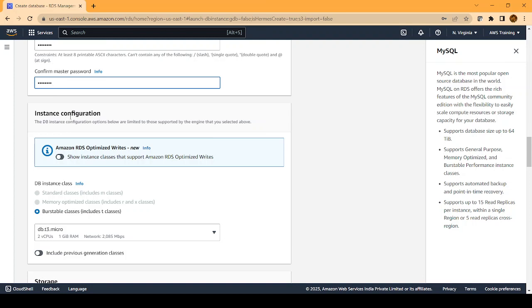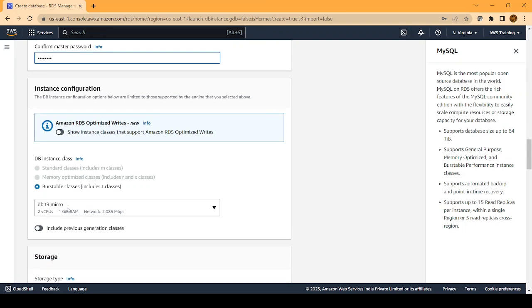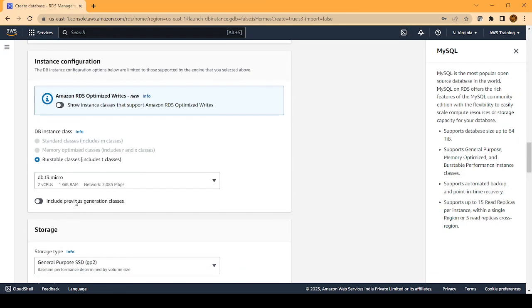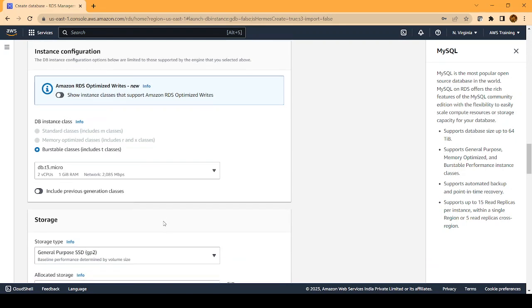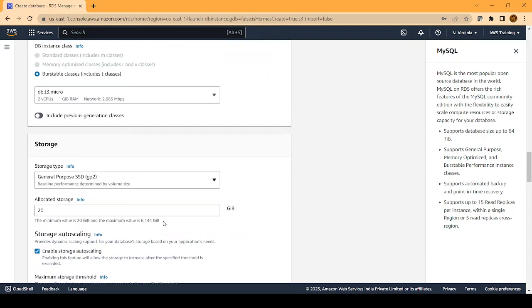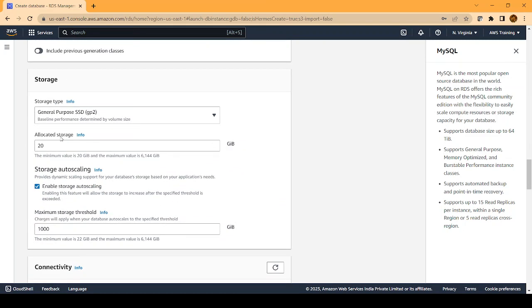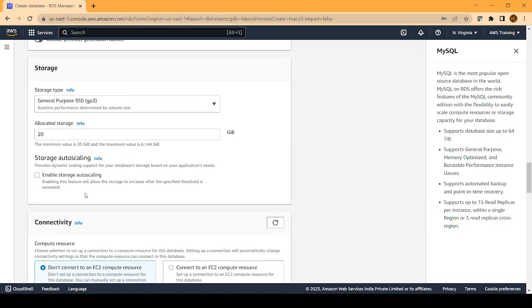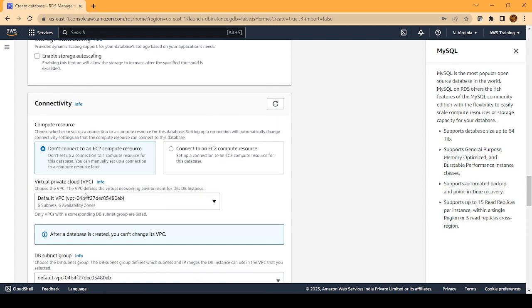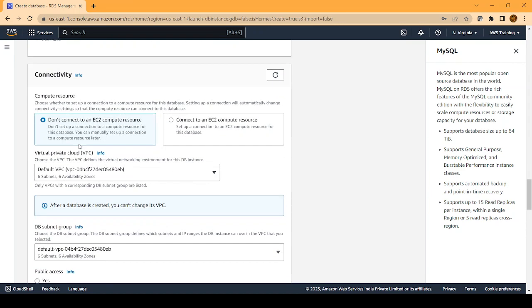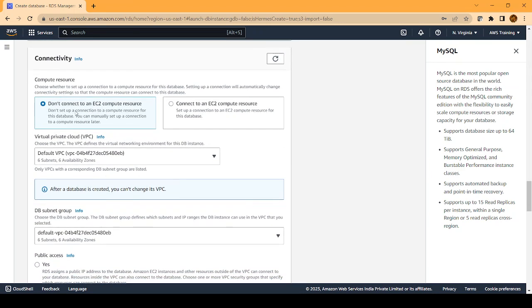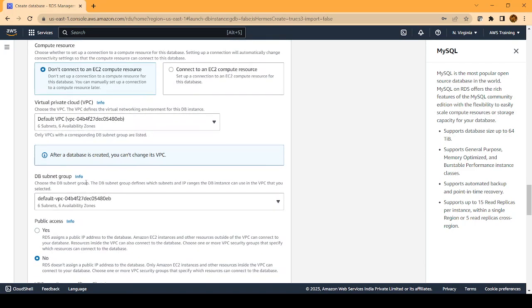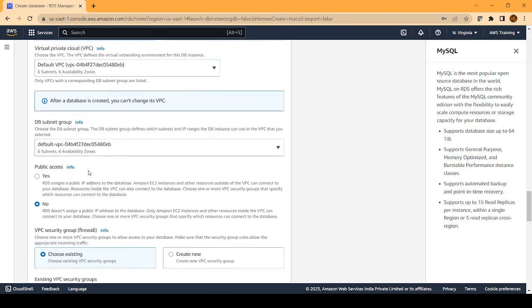Then, since we have used the free tier, the instance configuration is automatically selected for us, which is T3 micro. Don't change this, otherwise, we will have to incur cost. From a storage perspective, we will use the default 20 GB of SSD storage. Let's disable the auto scaling option for now. We are not going to connect it to an EC2 instance as part of this activity. So let's keep it as it is.